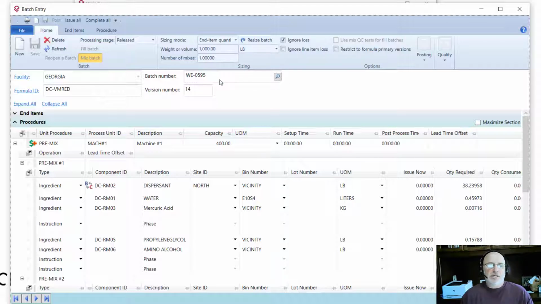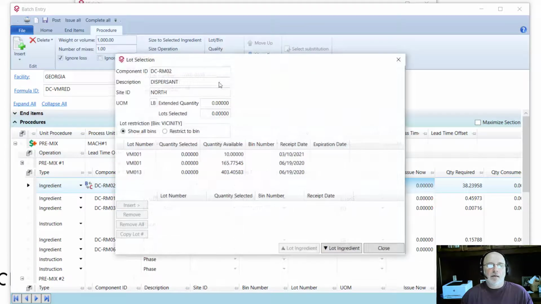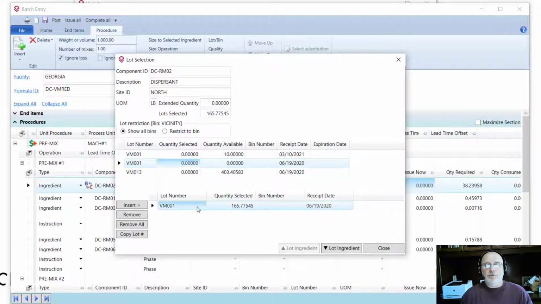So I've got a batch ticket here of one of my demo items consuming some raw material. I'll go ahead and pick up a lot, and we'll just fulfill it with this lot number. What we're talking about is this lot number is being used as the raw material in this batch.